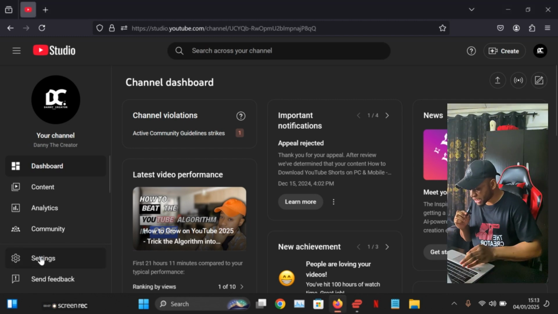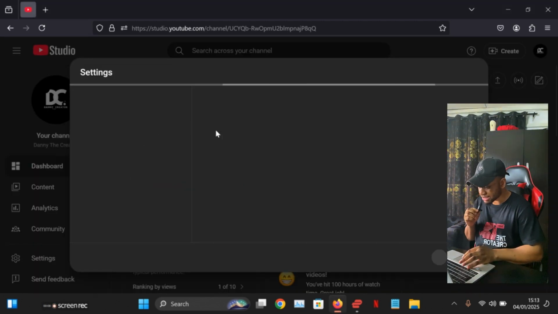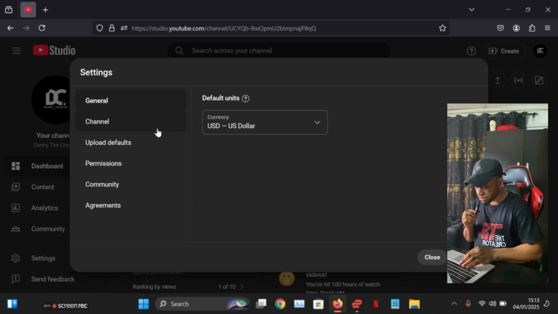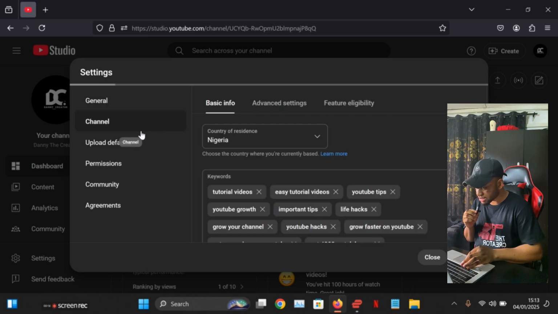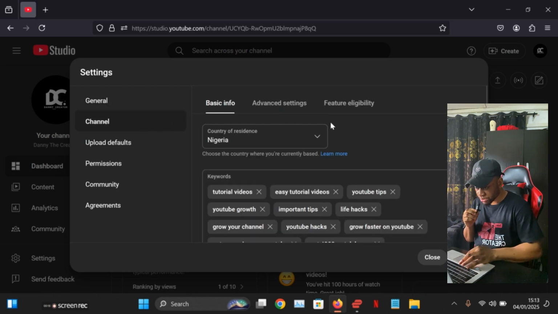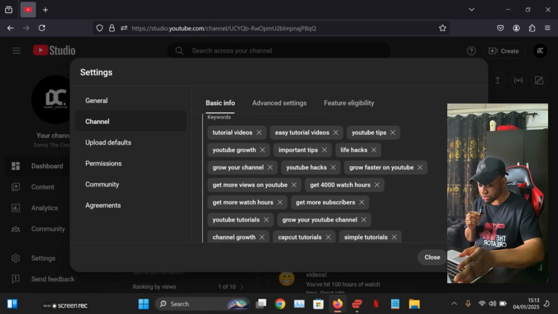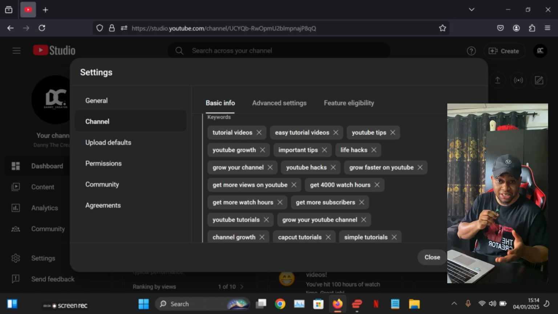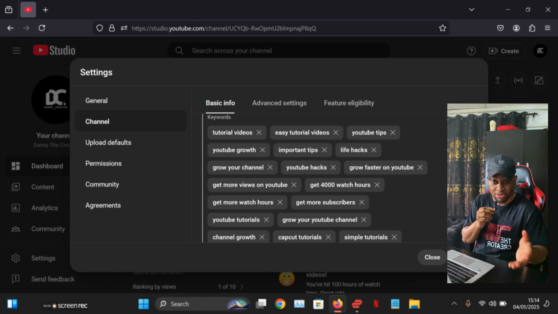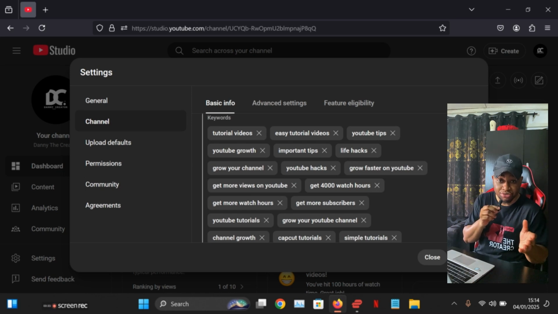Simply go to your YouTube dashboard, and then once you get there, simply go to settings. Once you get to settings, then go to your channel. Once you get there, you can see basic info. Under basic info, you are going to see keywords. In this place, just simply add words that actually explain what your channel is all about, or rather what your videos are all about, because this is actually going to help your videos rank better on YouTube and help YouTube understand your video, so they can push it to the right audience.